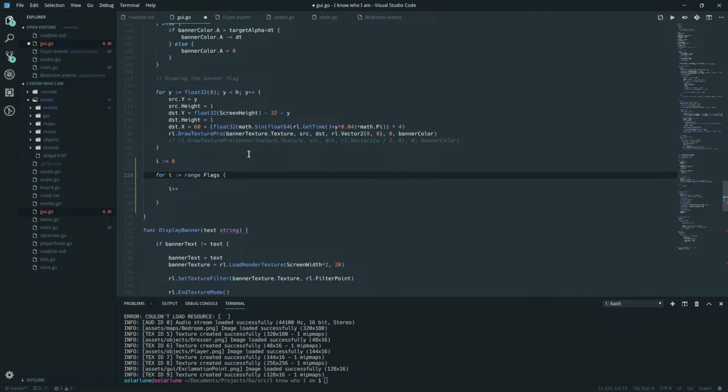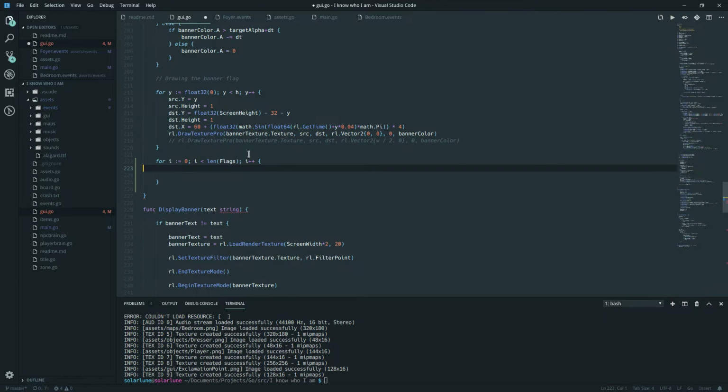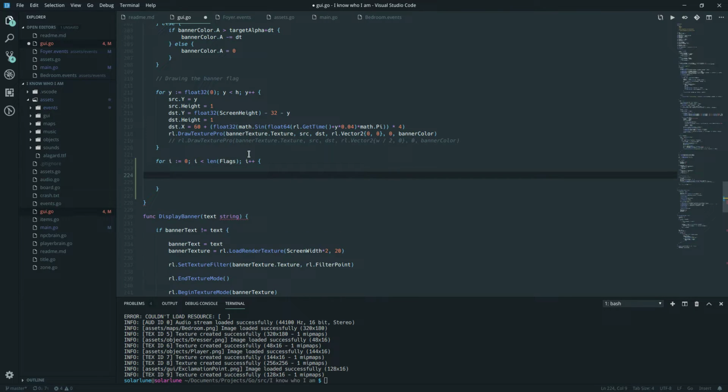You can't loop over the... Can you? I want to try this because I'm not actually sure. Can you loop over? Because this seems valid, but at the same time, you can't access the map like this. Let's see.